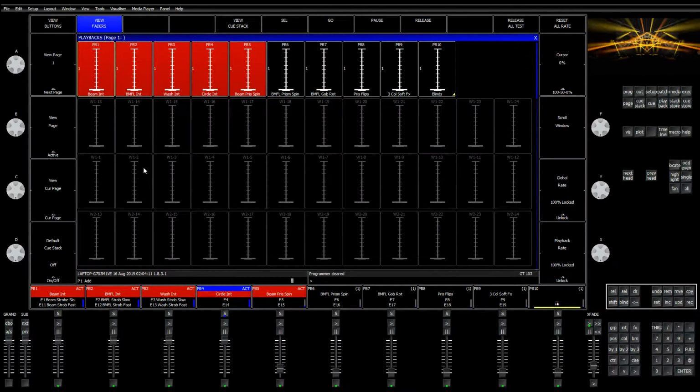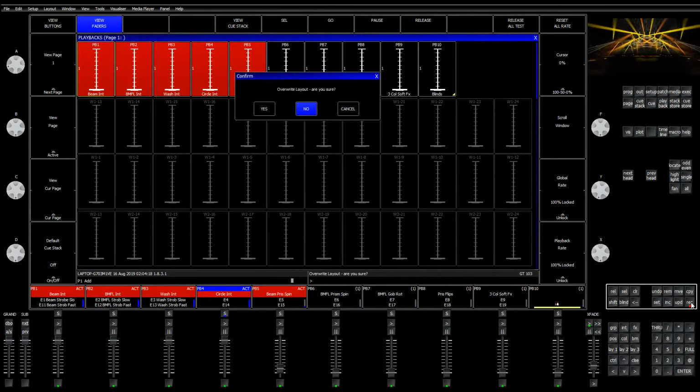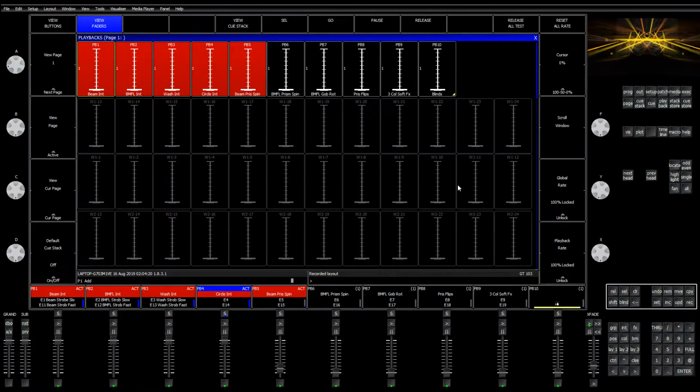I think I'm going to put this on my layout 4 button, because I do own an extra wing, meaning that this row should be my extra wing buttons, and this row will be my extra wing faders.